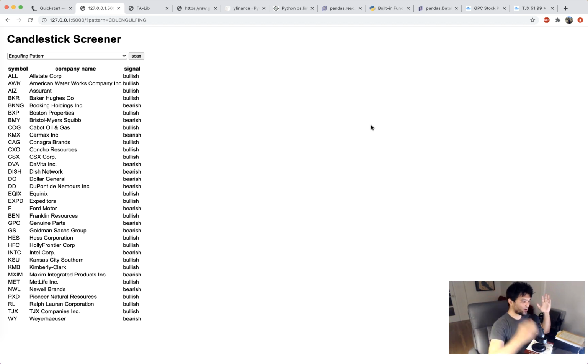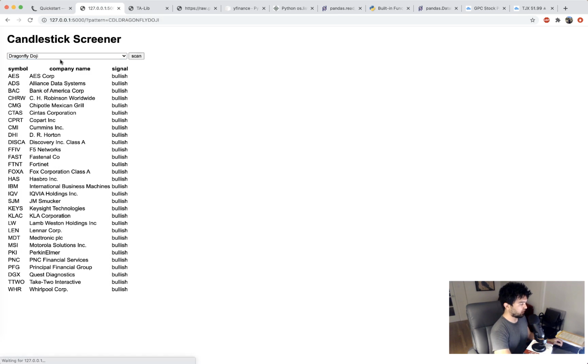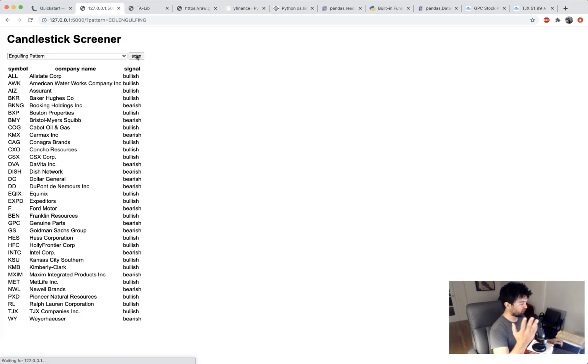Okay, so now we have all of our symbols, and whether it's a bullish or bearish signal, we have our bearish forward like we showed at the beginning of the video. We have our bearish intel, right? And our bearish booking, and we have a bunch of bullish signals as well. So our screener is currently working. So I can do a different candlestick, and it filters down differently. And I can go back to engulfing, right?